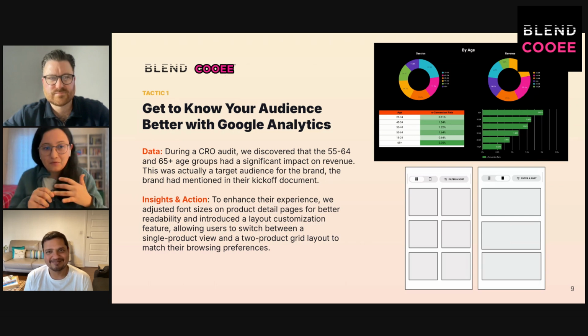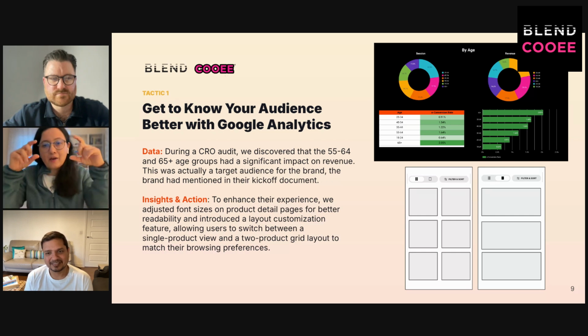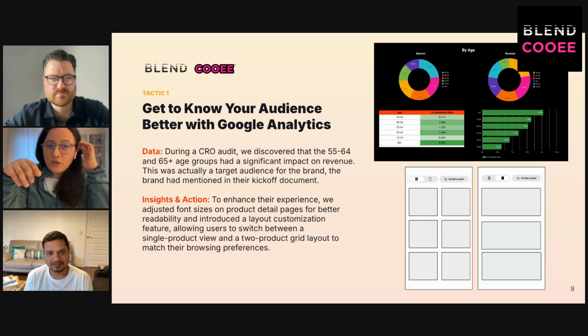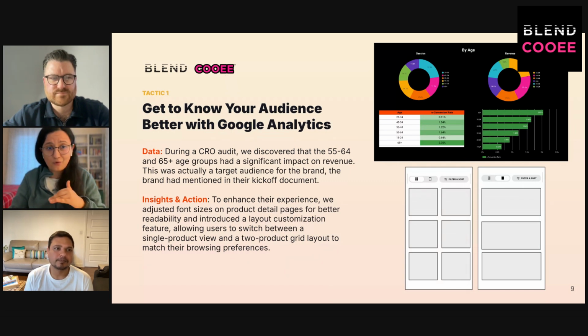The next step from the data insight, we changed the layout. You can see we give an opportunity to change the layout so they can see the text. And another action, we changed the font of the text description on the product detail page. You can see I have already shared three different actions using only GA4 audience data.